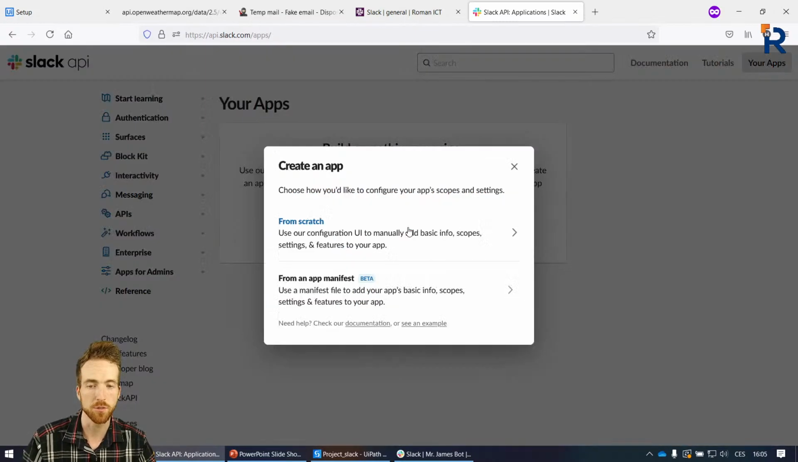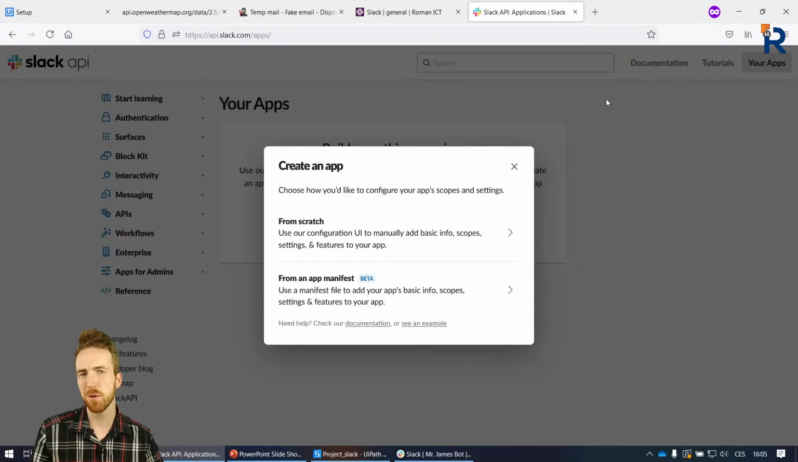James bot will go and create an app. So now I'm working on behalf of a robot user. This is quite a common thing you can hear in RPA, which is an account for a user that does not exist, but will act as our robot user.